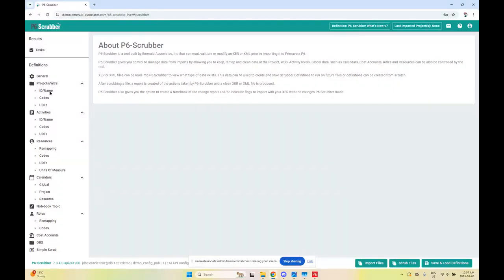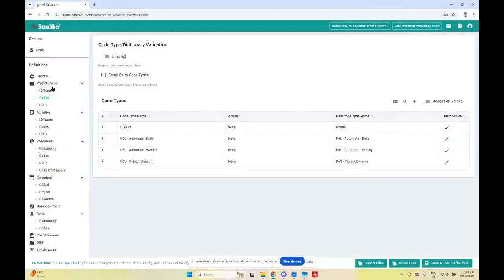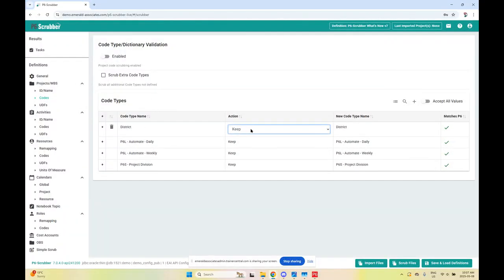So within these windows, we have different options for projects. For example, we have a section for our ID and name. We have a section where we can look at our project codes and decide what we want to do with those project codes. That we do in the action section here, where we can click for each of our codes and tell the tool what we want to do with each section of data here.